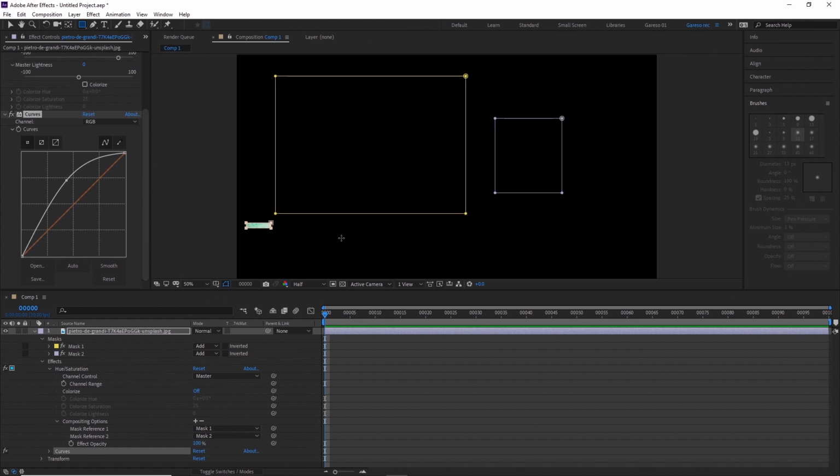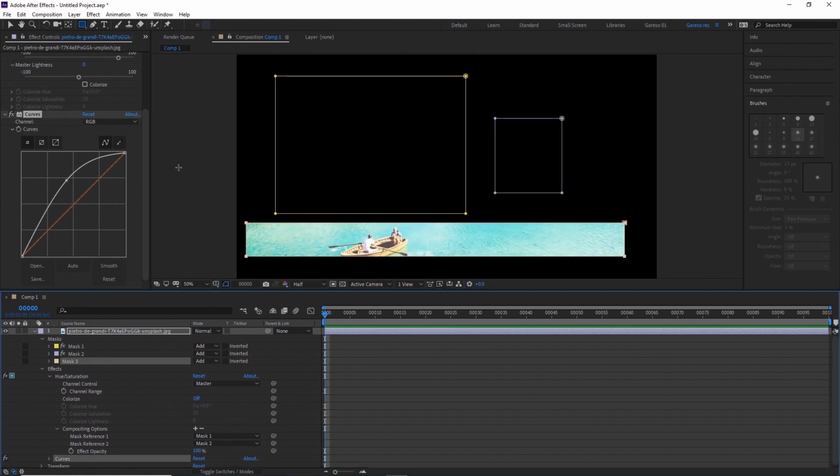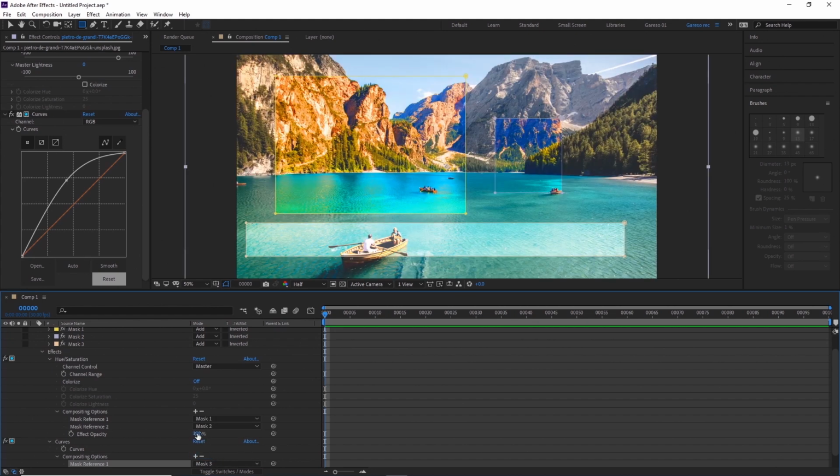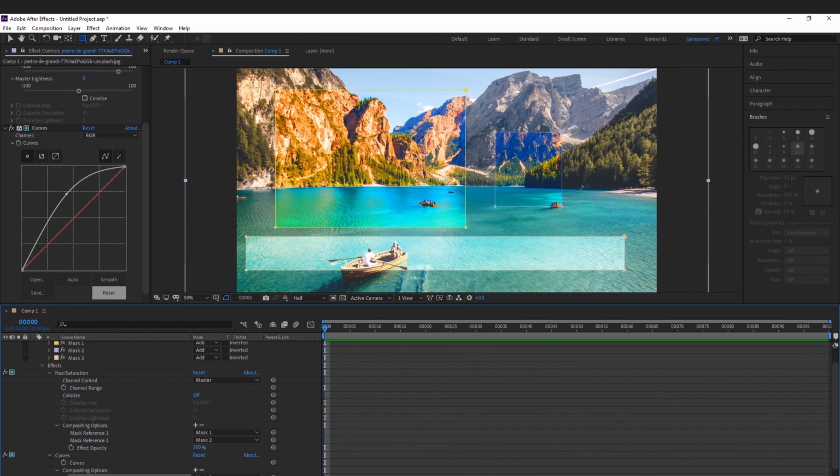And then let's draw another mask down here. Then let's double click on the effect here to reveal the options on the timeline. Let's press the plus sign, but this time we don't want mask 1, we want mask 3. And that's it. There's a curves affecting this area here, and hue saturation using these two masks over here. And that works with any type of layer.